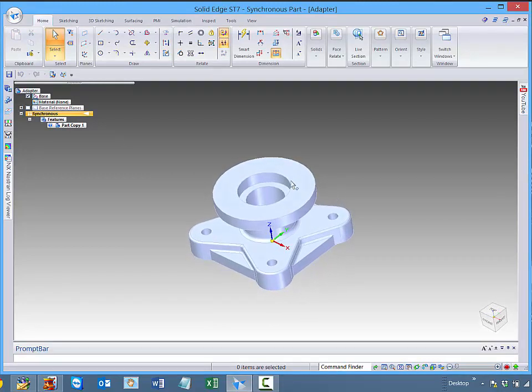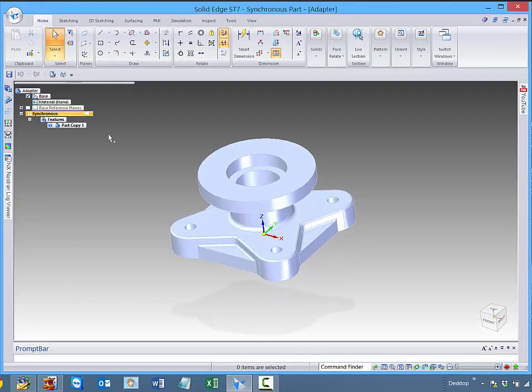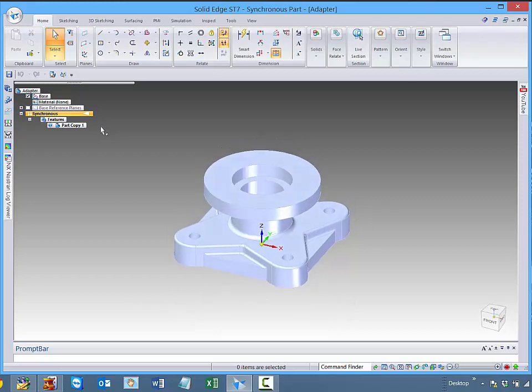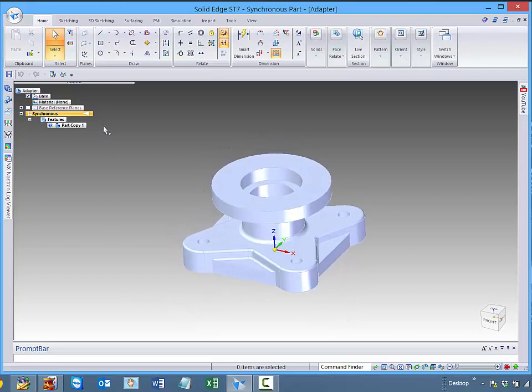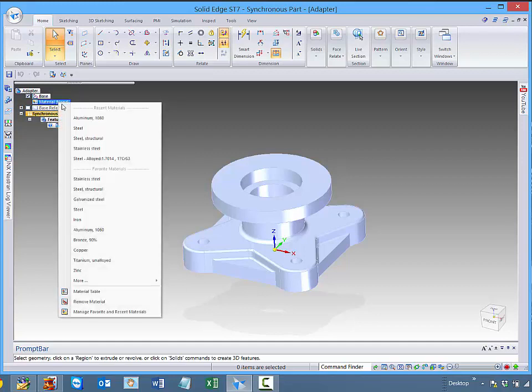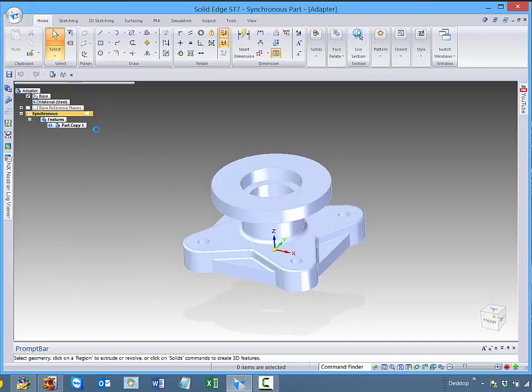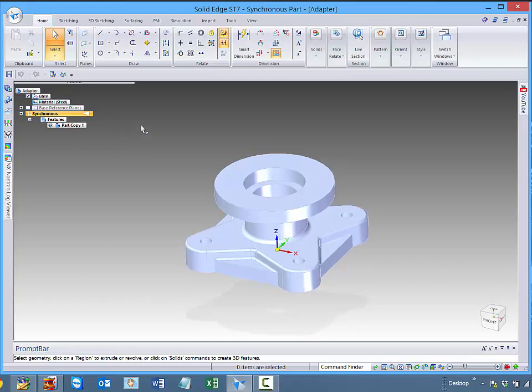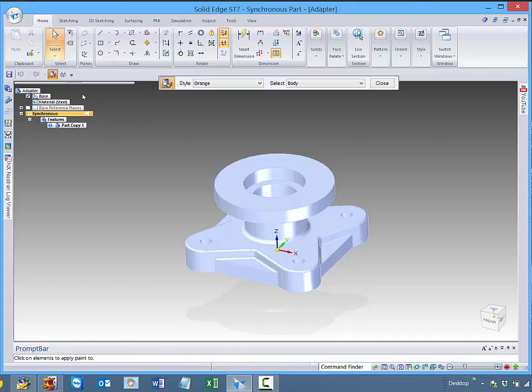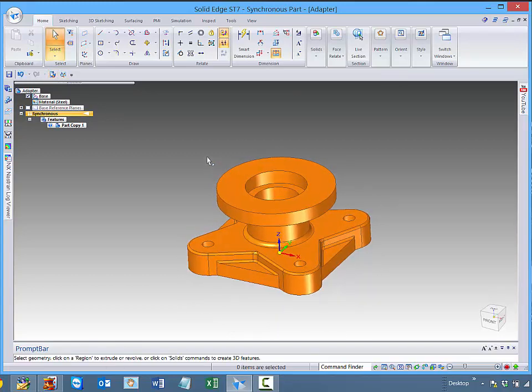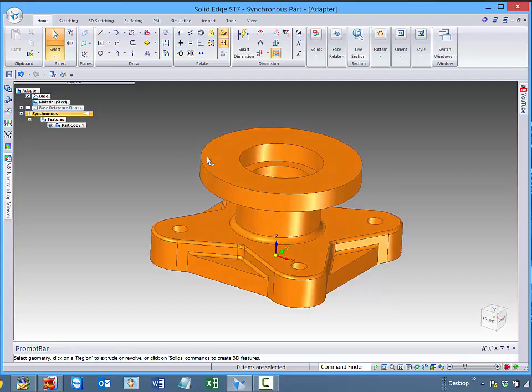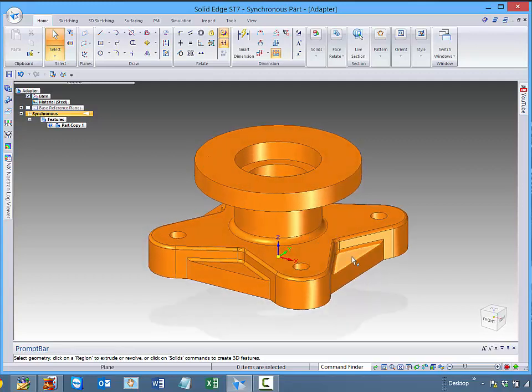In this case it's just a normal part, and it comes in as a dumb solid, no feature history at all. So what can we do with it? Well, for a start we can just specify that we want to make it steel. That way we're able to work with weights and so on for the assembly. We're also going to specify that it's going to be orange painted. So what else can we do? Well, let's have a look.